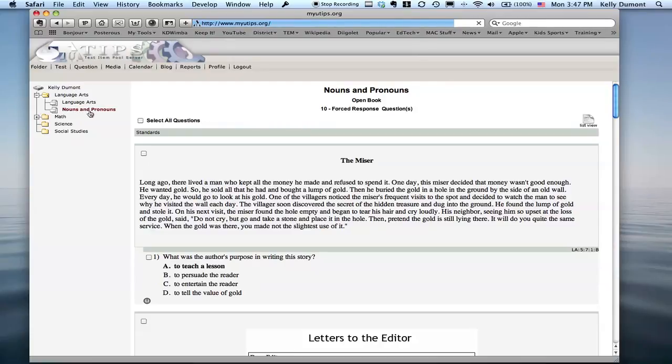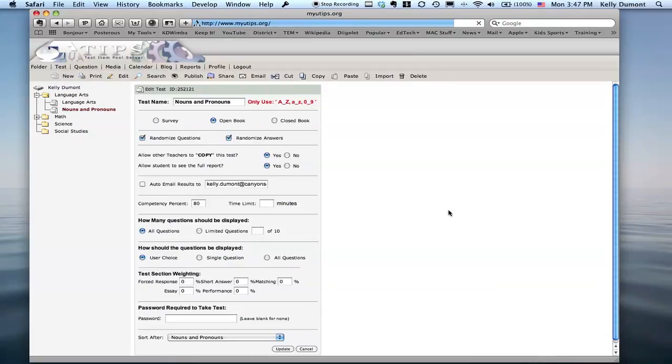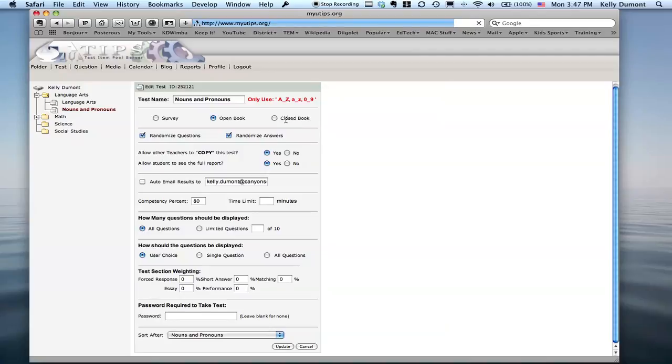So I created this test called nouns and pronouns. Now to edit this test, I make sure that test is selected and available here, and I'm going to go to Test and Edit, and you'll see a window similar to the window we saw when we created the test, except it does add a few things. First thing I can do here is, because this test has nothing to do with nouns and pronouns, I'm going to rename it Comprehension.